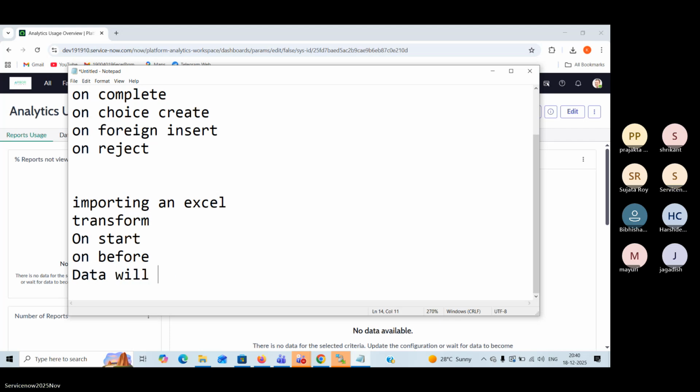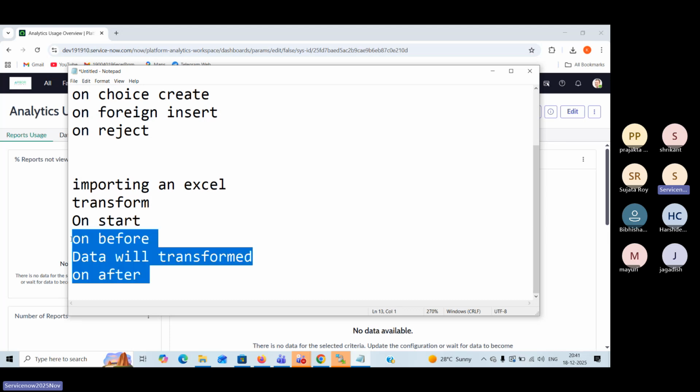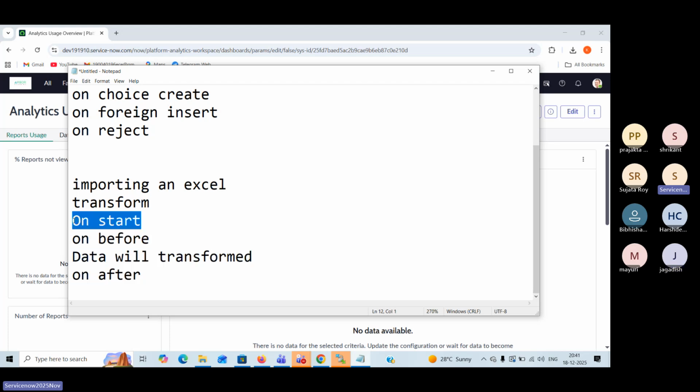will be transformed, and after that particular row is transferred to the target table, then the on after script will run. So for each import set row, before importing this on before script will run, and after importing this on after script will run. But this on start transform script will run only at the start, and this on before and on after will run for each import set row.